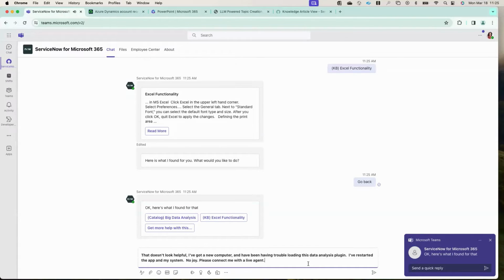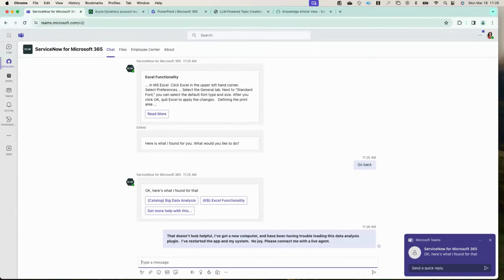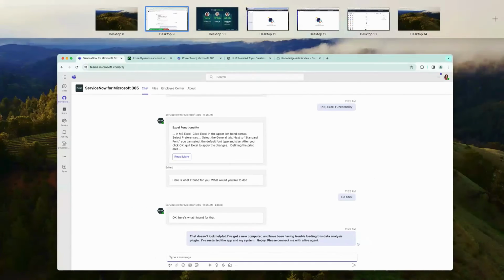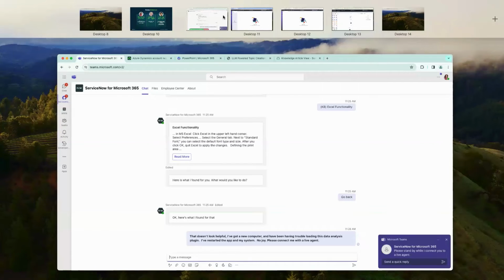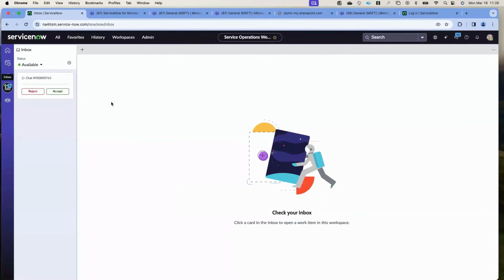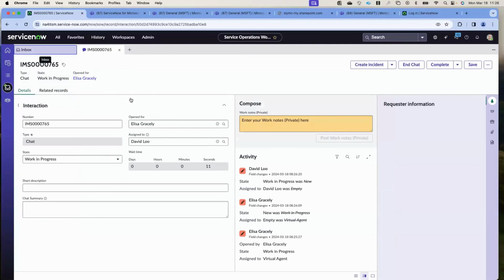And this time she's going to indicate that it doesn't look helpful, talk a little bit more about her problem and what she's tried, and then ask to connect to a live agent. All right. Enter our live agent, our tier 1 agent, David Liu. David's here to help, and he's going to click accept on this interaction request.